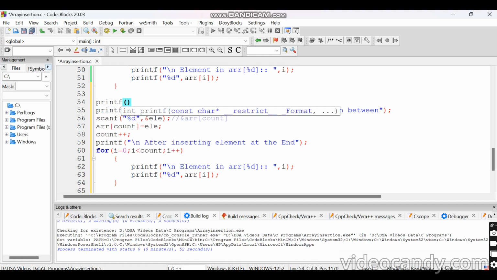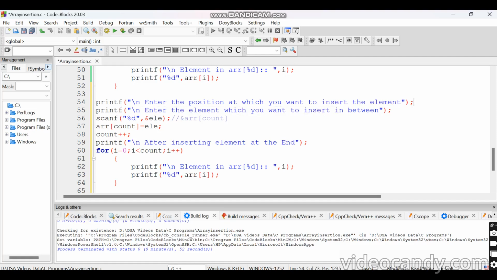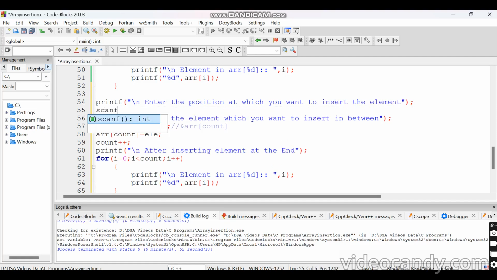So here I'll write a message for the user: enter the position at which you want to insert the element, right? Now let's accept that in one of the variables. So I'll also declare one variable here. First of all name, and then I'll declare %d, comma, here POS.